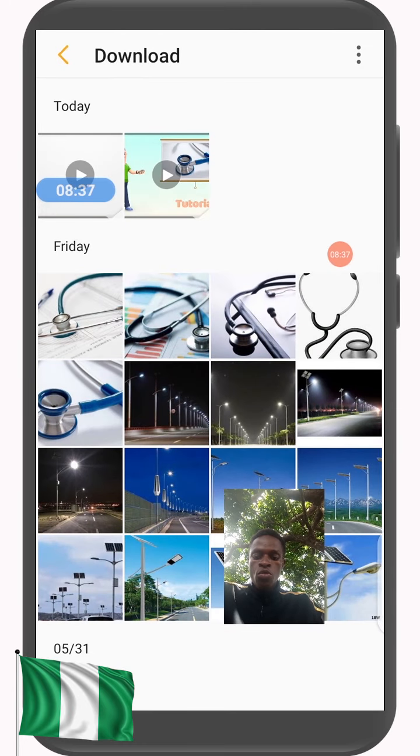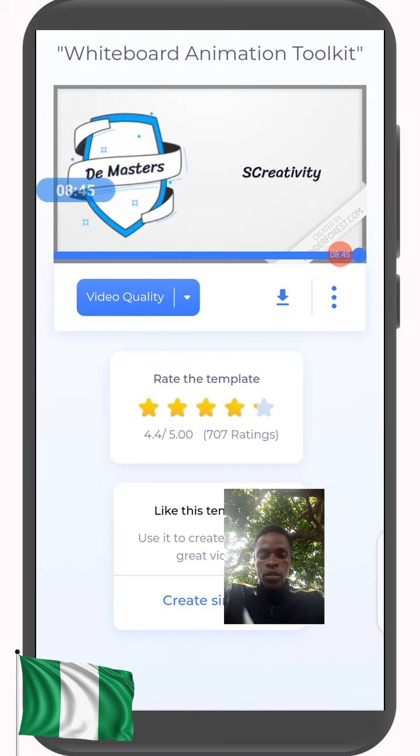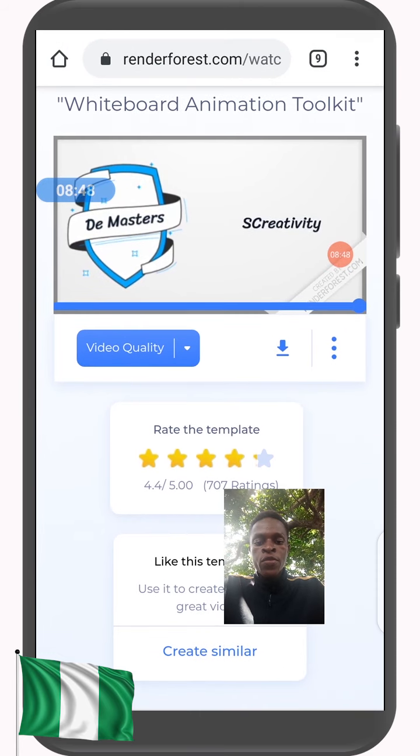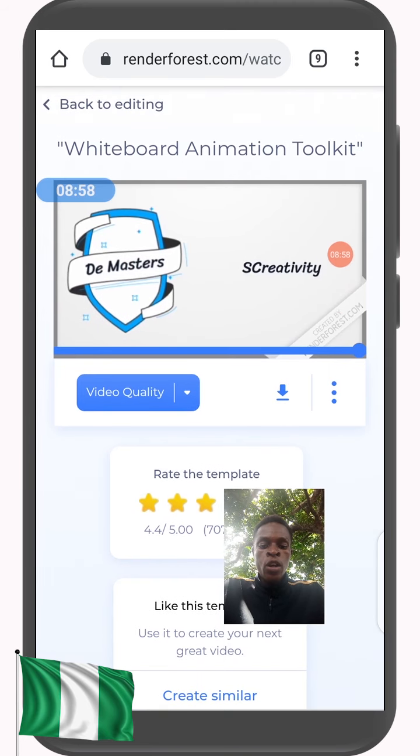So that is how you make a whiteboard animation on renderforest. Like I told you, that advert there, which is created by renderforest, some people like it that way. Some people don't like it and want to replace it either with their company name or with anything they feel like. So in our video editing class, I'll show you how you can edit that and replace it with your company name. And also I can show you how you can make video that exceeds 1 minute.